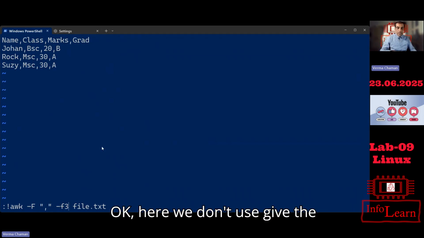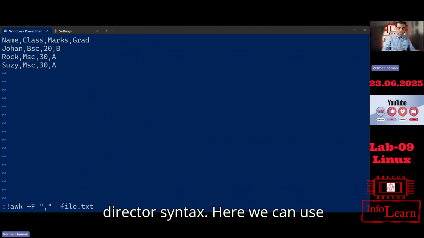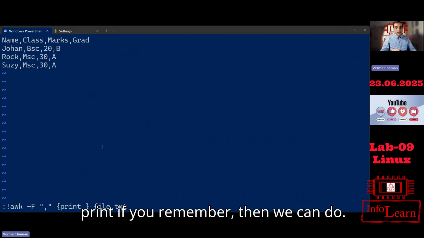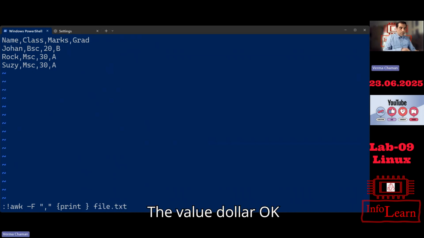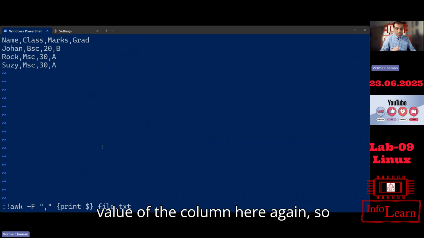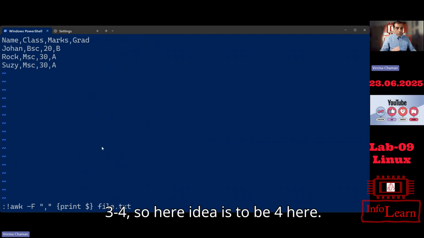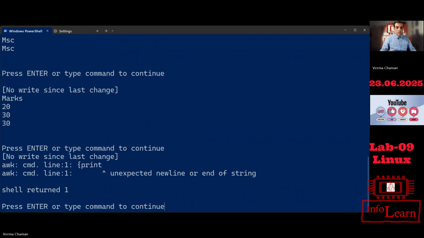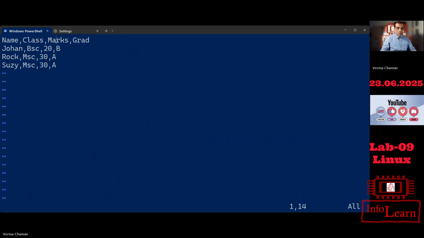With awk we don't give the direct syntax here. We can use the print command directly. If you remember, we can use the dollar value of the column here again. So 3, 4. So here the idea is to be 4 here. Okay, let's see 3 here.